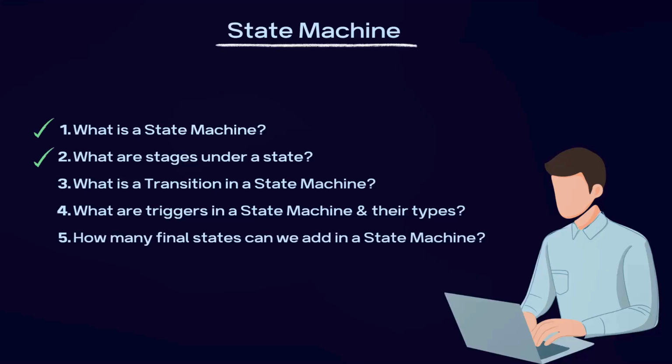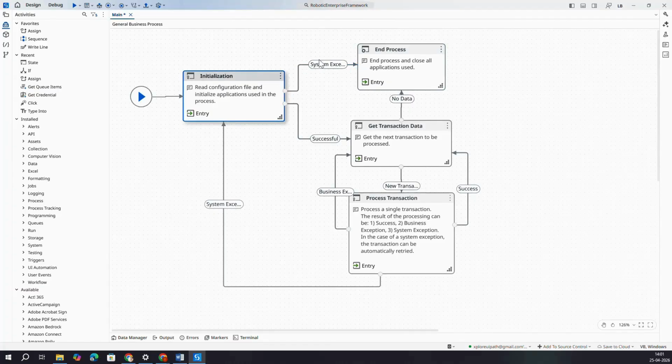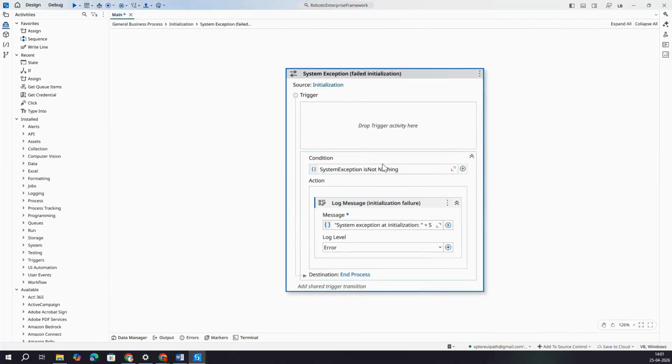The third question is, what is a transition in a state machine? So it's a very simple question. For the states, we are connecting one state to another state with the help of transitions. We can define the transitions as those which connect one state with another state with the help of some condition in between them. So in the transition, we can add the conditions here.